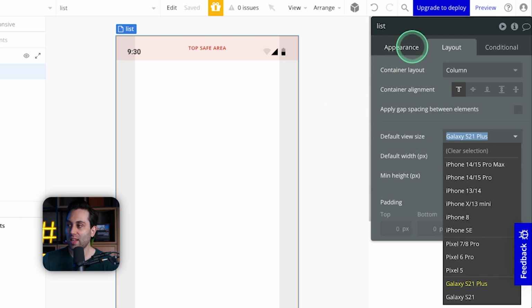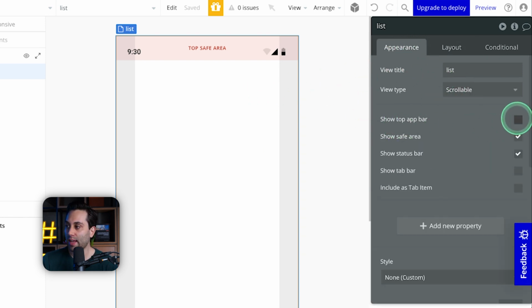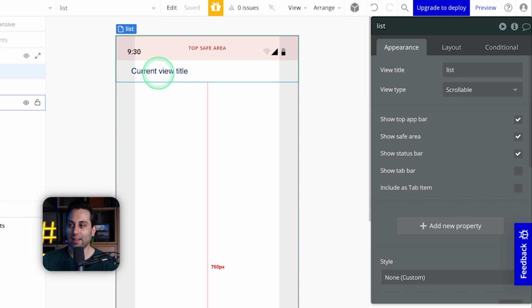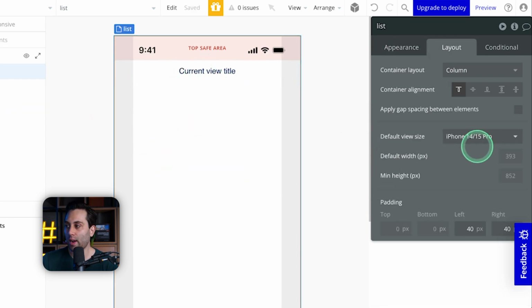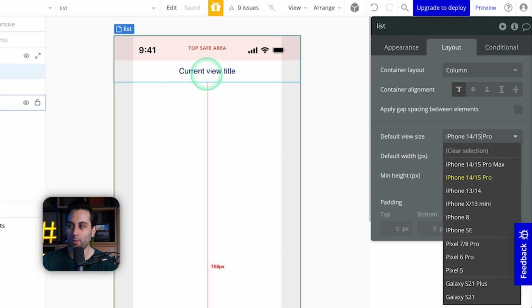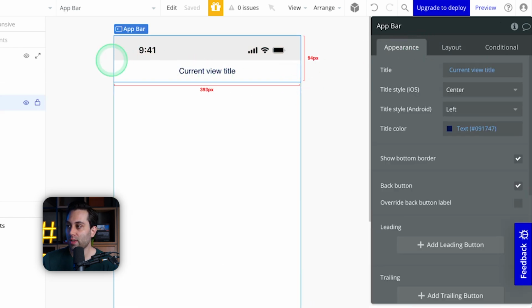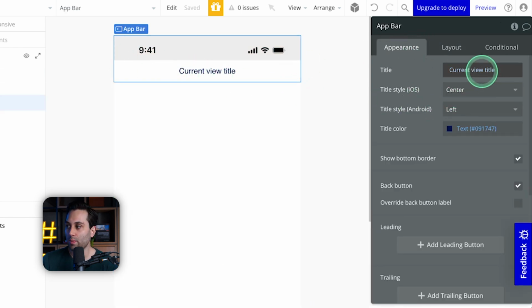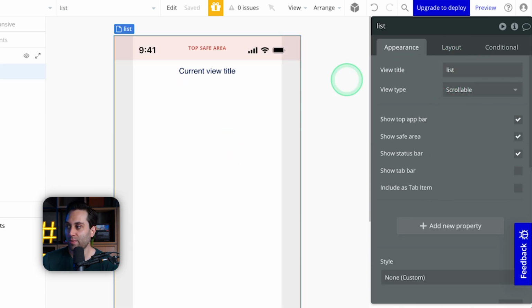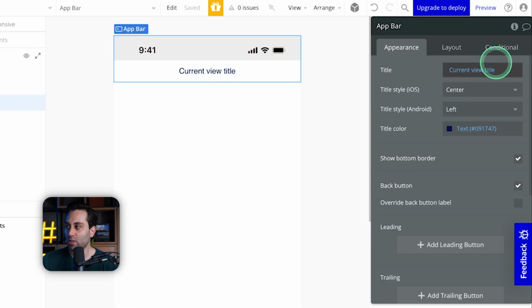And one interesting thing here is that once you select the Show Top App Bar option, if you are on an Android device, the style here will change to the left. And if you are on the iOS or iPhone options here, it will show in the middle. But if you click here, you can change these options. You can change the title, which right now is a dynamic value that is pulling this information from the view title. But you can change this or add extra information.